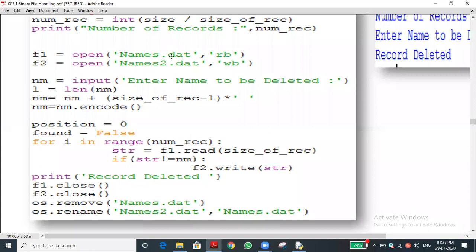That name only, we write all the names except the deletable name. Instead of names2, names will be written. We are renaming the file to names.dat, so now we are giving the new name. That's why we removed it. Suppose this line we didn't use, what will happen? Two files with the same name is not possible, so it will create confusion. So we deleted, removed the original file, and the duplicate file we are renaming to the original file name. Have you understood?